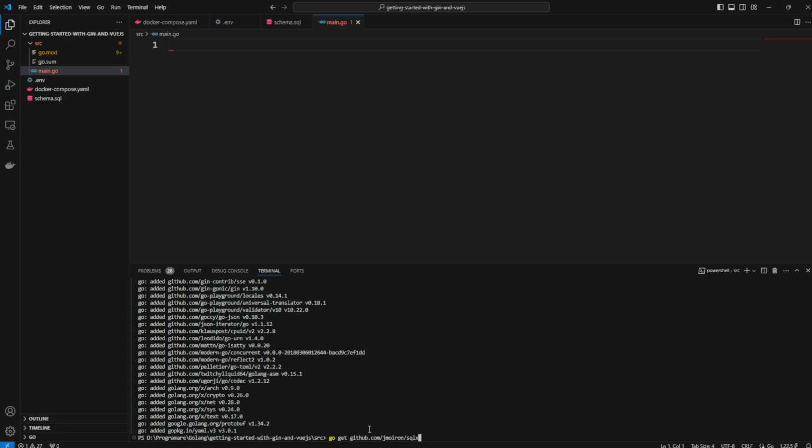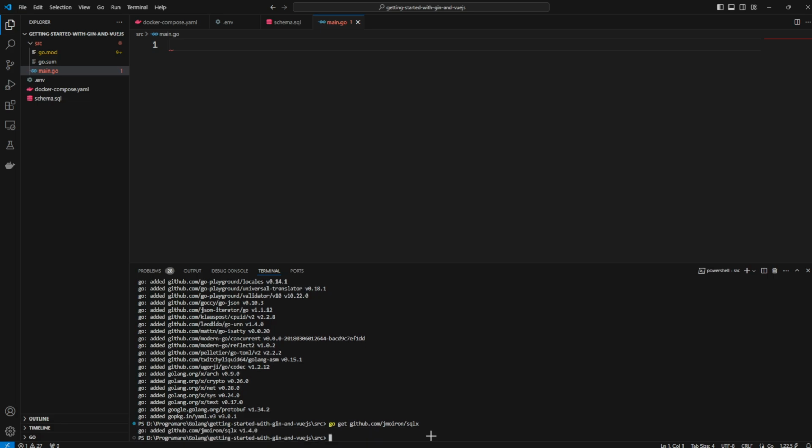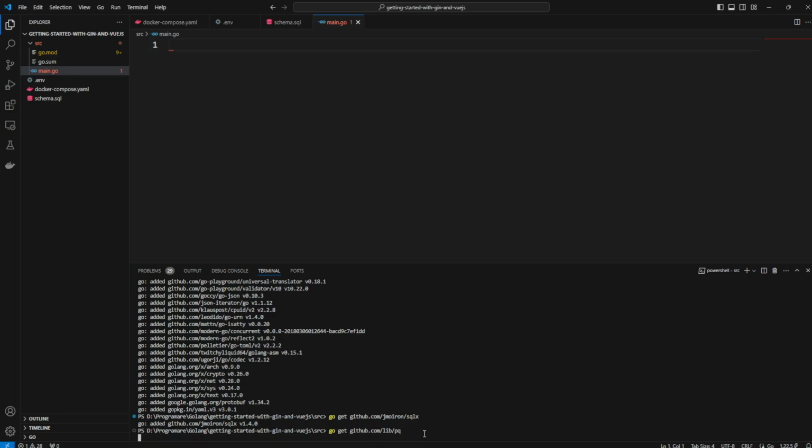Now we're going to bring in the SQLX driver, and we're going to use it to interact with our Postgres application. And of course we're going to bring a driver for Postgres. Okay, now we have everything set up. We can write package main, and here we're going to write our first Gin router.